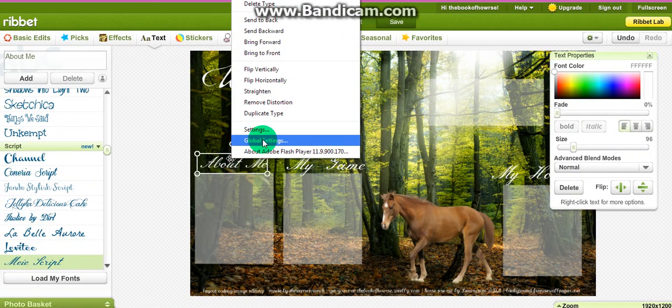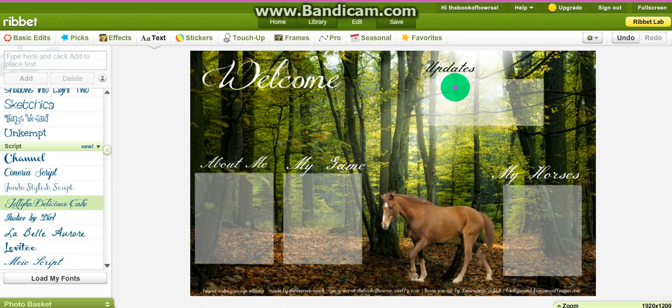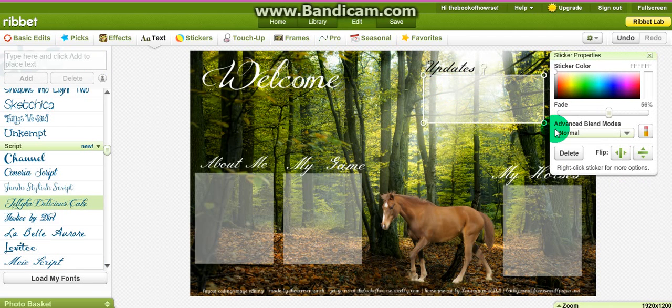And then we'll come back over here to text. We'll right click one of these, duplicate type, drag it up here. We're going to make it black because there's so much white there you can't see it. And we're going to change it to updates. And there you have it. Now this is how, whoops, that's not close enough. There you go. This is how you do the image editing part.